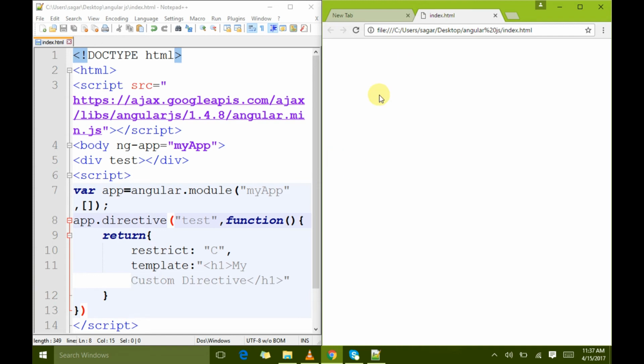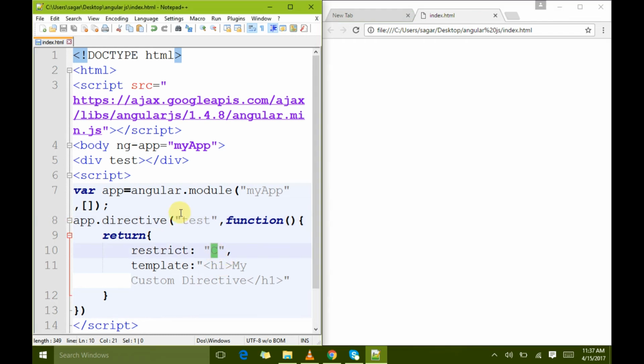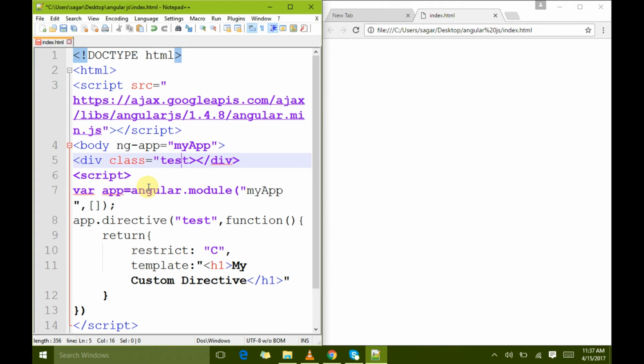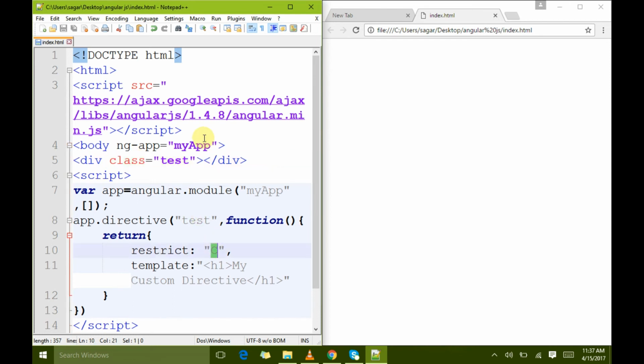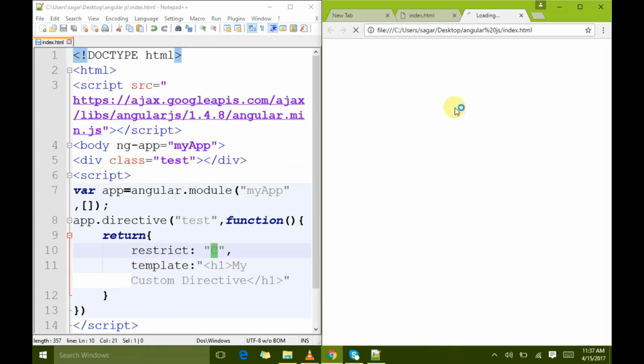Here in this case it is not displaying itself. The reason is we have restricted it to the class directive and we are not using a class directive to display it. So let's go ahead and write the class directive. Now we are using this class directive inside the class attribute. So the directive name goes inside the value of the class attribute. In this case it will run properly.